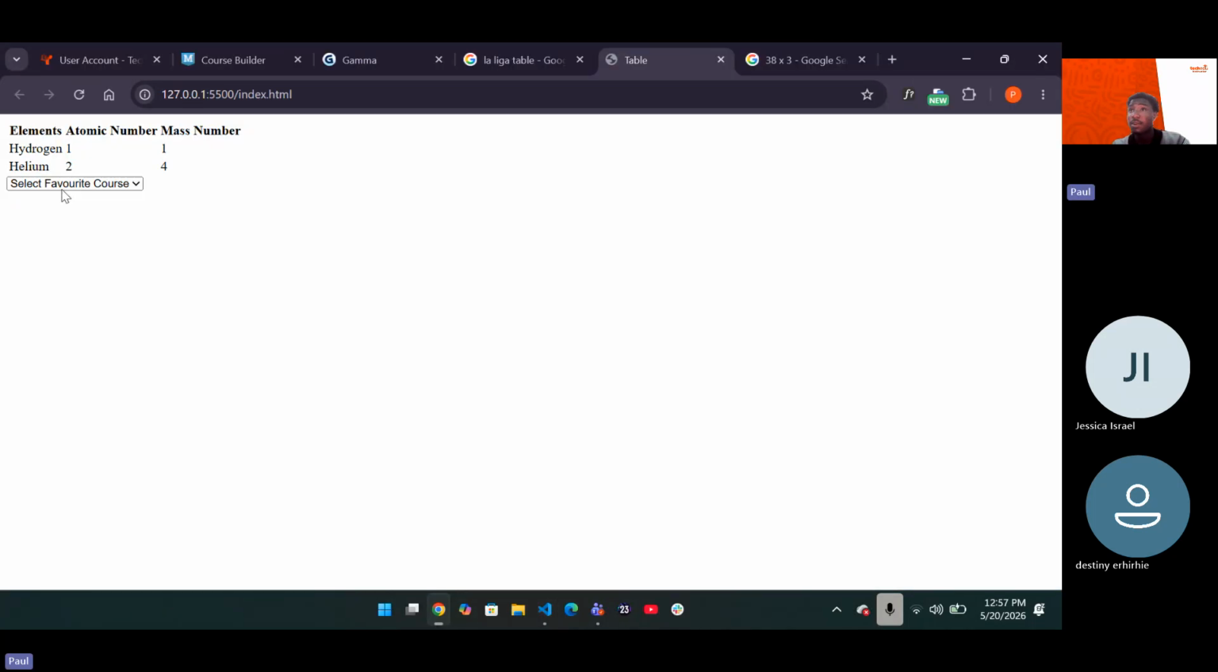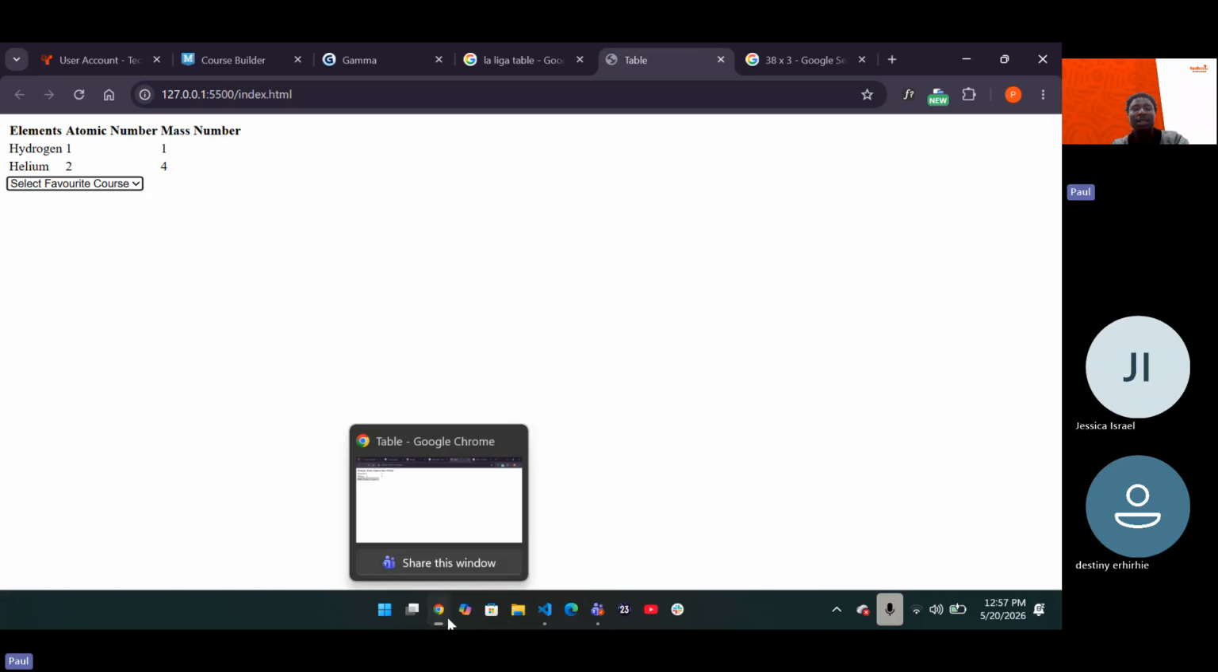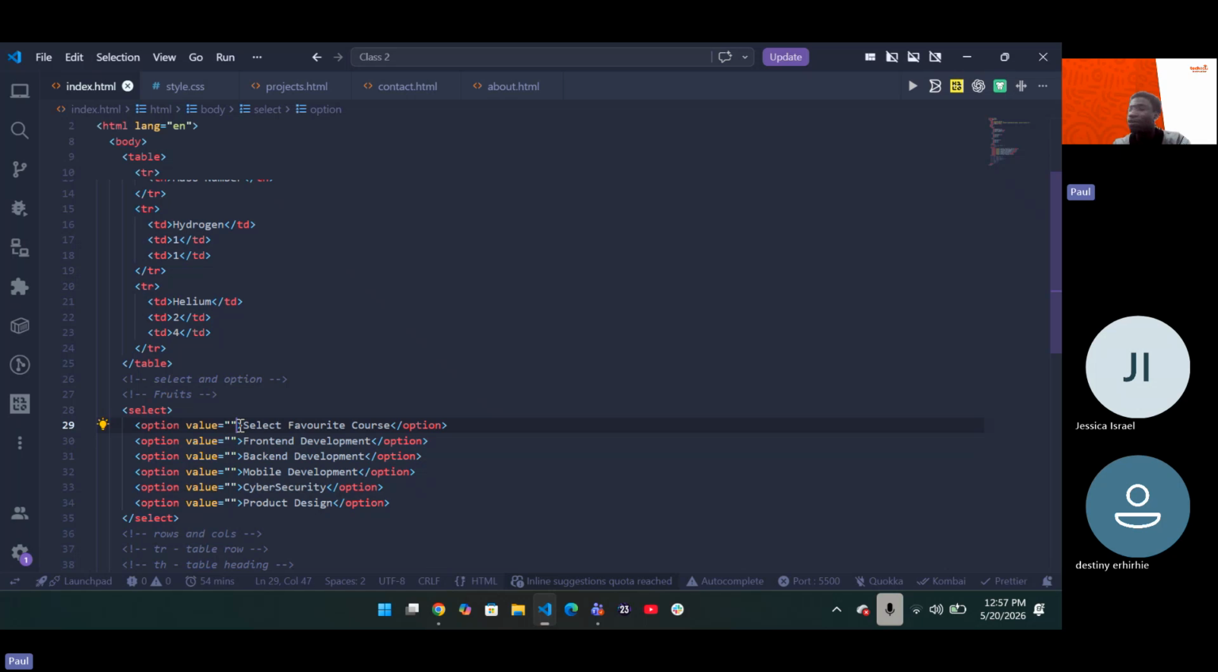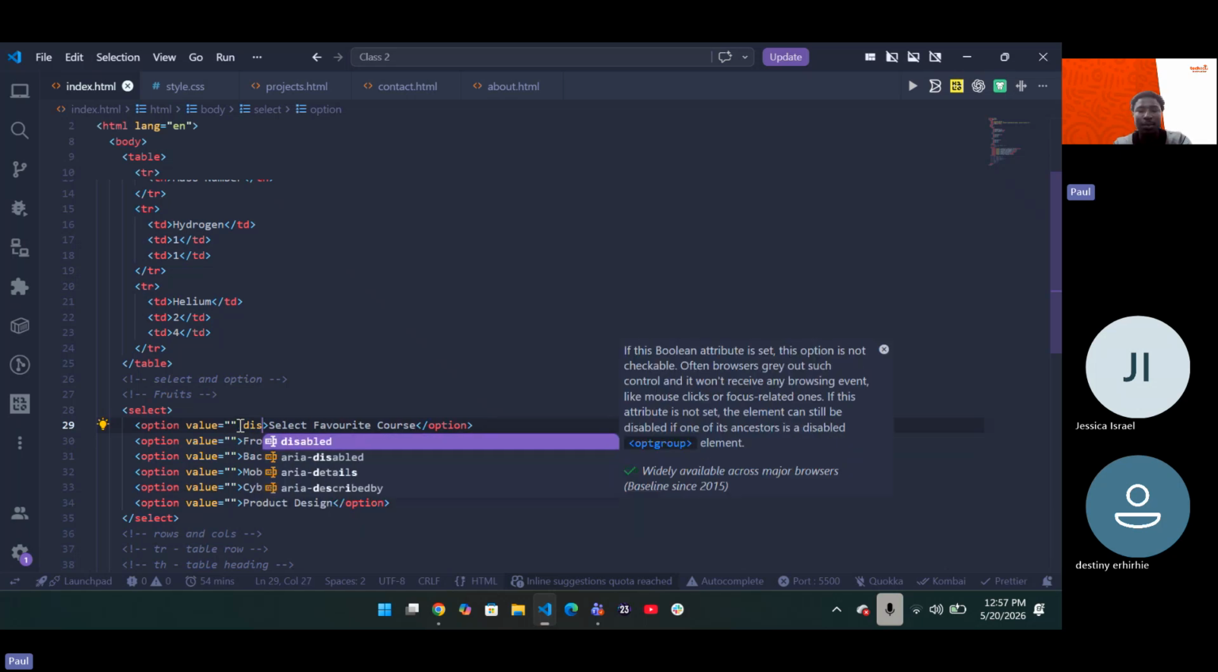But there's a problem now. You can see select favorite course, right? I can click on front-end development. I've selected it. But I can still go back and click on select favorite course. And that's a problem, because I should not be able to select this. If I select this, it can put it on my data table as data collected, and I don't want it to collect that data. So one thing I can do is have an attribute called disabled to disable it.